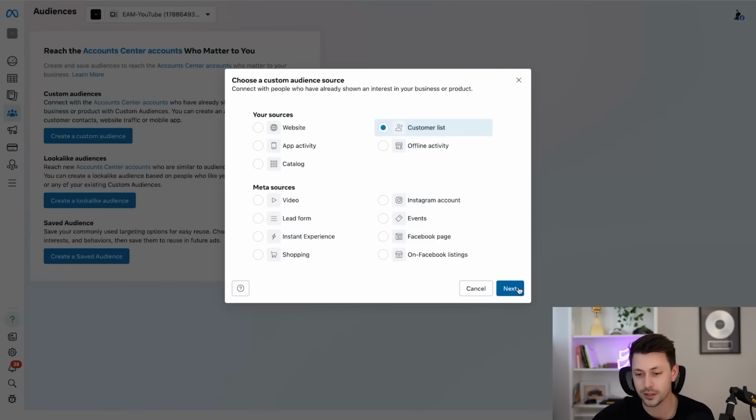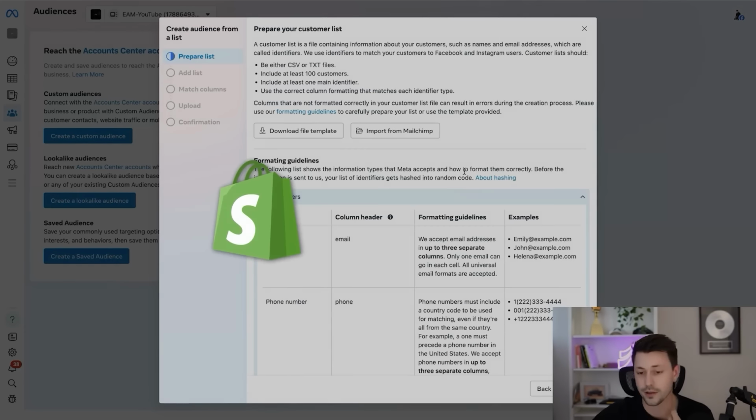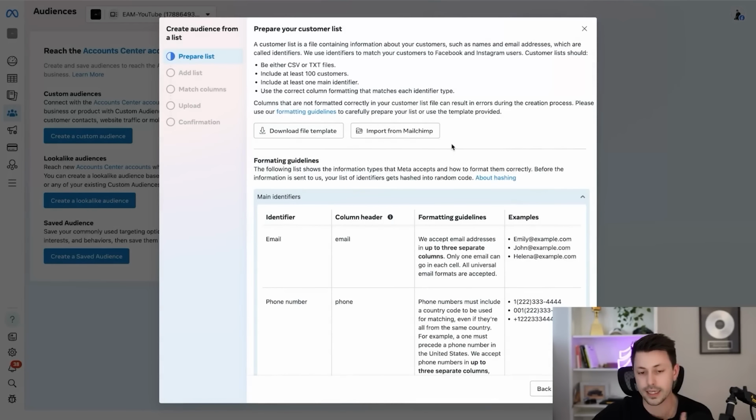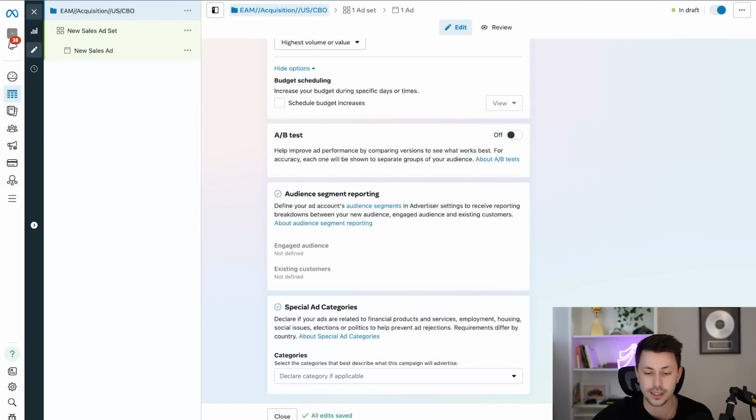But the other thing that you need to do is you also need to upload your customer list. So same thing, just go into Shopify or go into Klaviyo, download your custom audience, and then upload it into Facebook. And again, make sure that you name it. And by doing that, you're going to actually give the data to Facebook to see who is an existing customer.